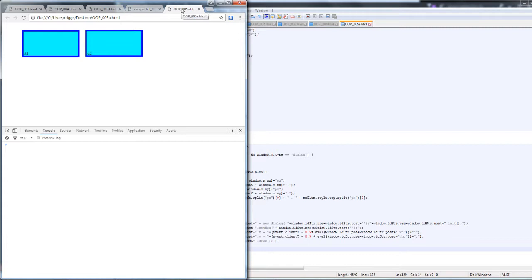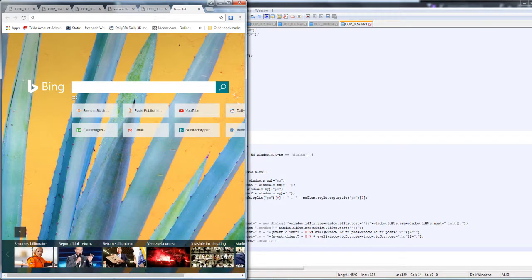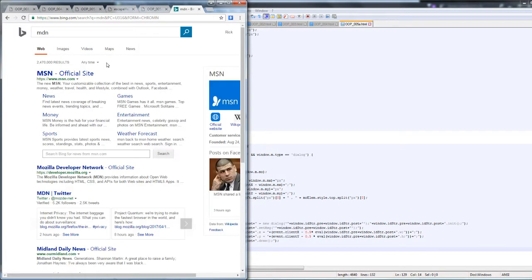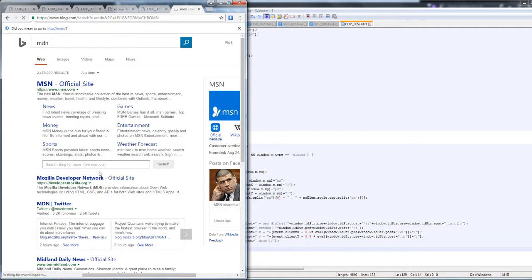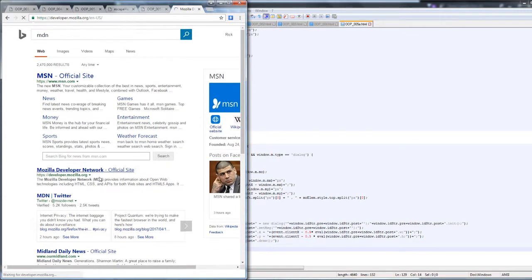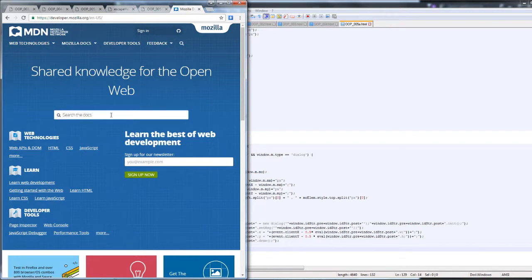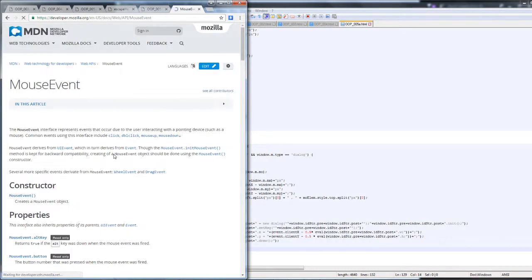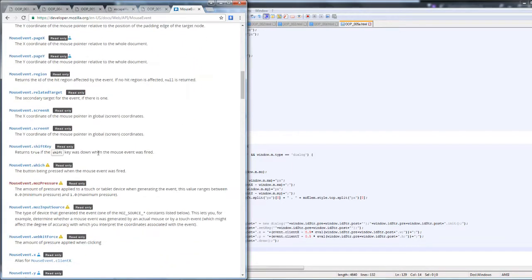And actually, I want to go to MDN real quick. Mozilla, MSN, really? That's funny. All right, come on, MDN. And I want to look at mouse events. Mouse event, first document that pops up. This was the document I was looking for in our last video.